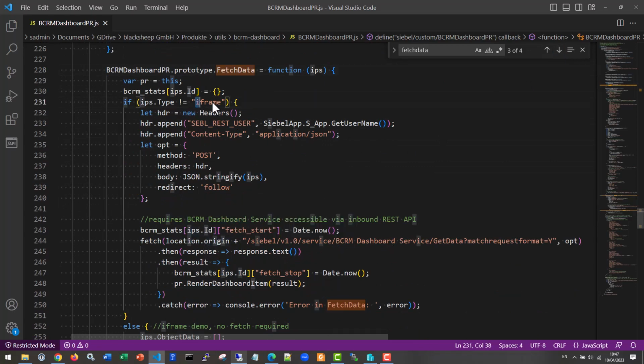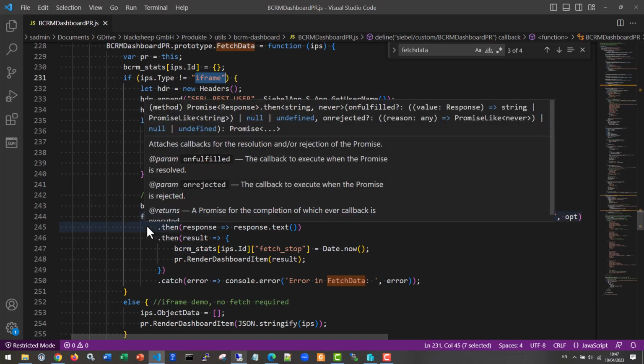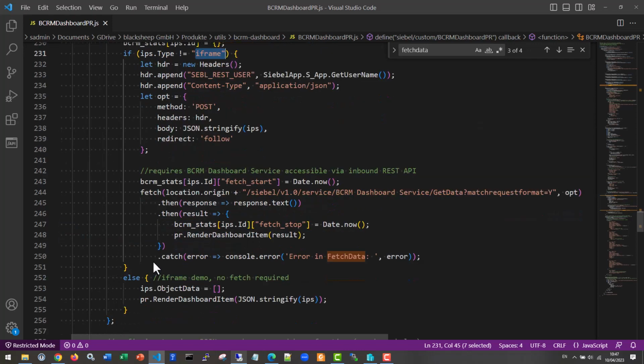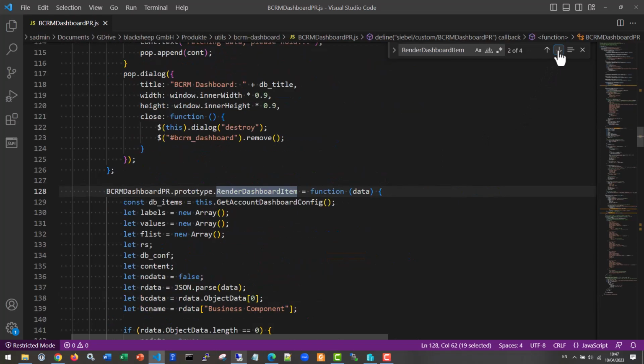So if it's not an iframe, then we have to call the REST API to refer to the second part where we discuss this in detail. We see the multiple sessions popping up on the Siebel server, one for each request, and being executed as fast as possible in parallel. And here's the thing, once the fetch has the results, it calls a render dashboard item function with the results. So the results come back, and it's passed on to another function. So that's the key function. And there it is.